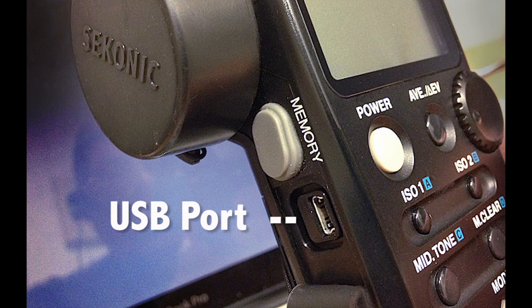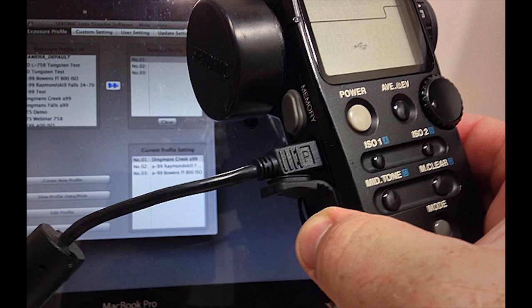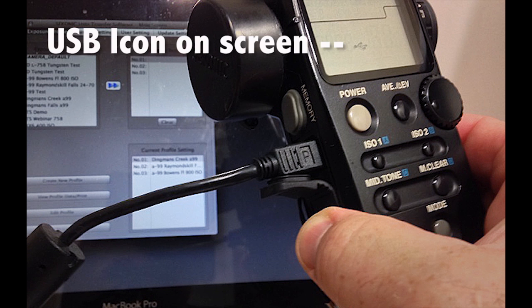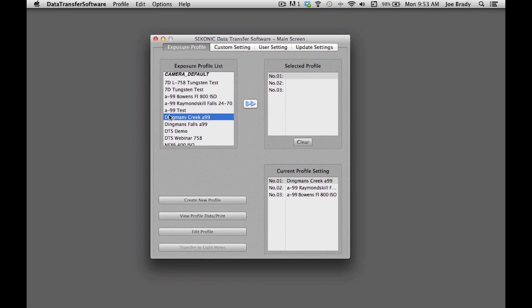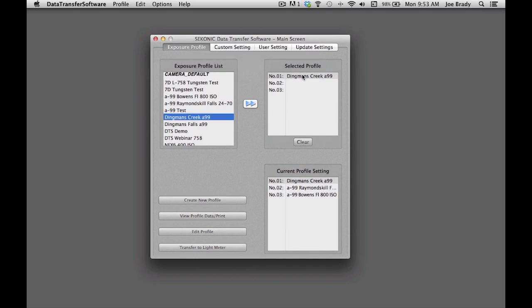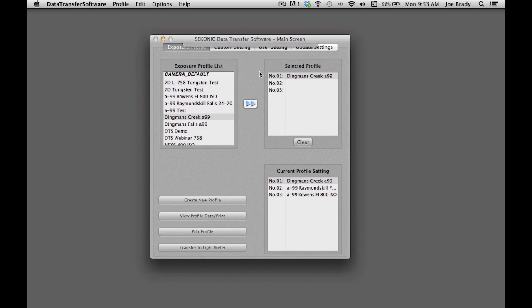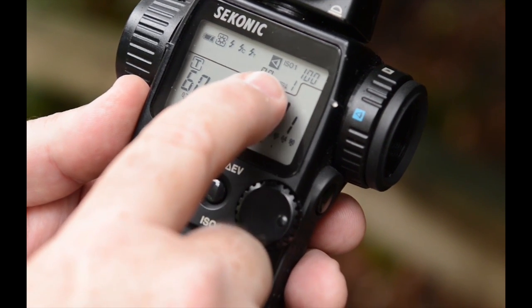So I'm going to restart the data transfer software. I've got it plugged into my meter. It's communicating with the meter. It sees what profiles are currently in there. And I already have it in there, but what I would do is click on the profile, click on transfer it over. It'll put that in slot 1. Click on transfer to light meter. Yes, I'm going to overwrite it. It's going to transfer that into the meter. And then when it's done, you'll see, okay. And now the profile we just created is now in position 1.